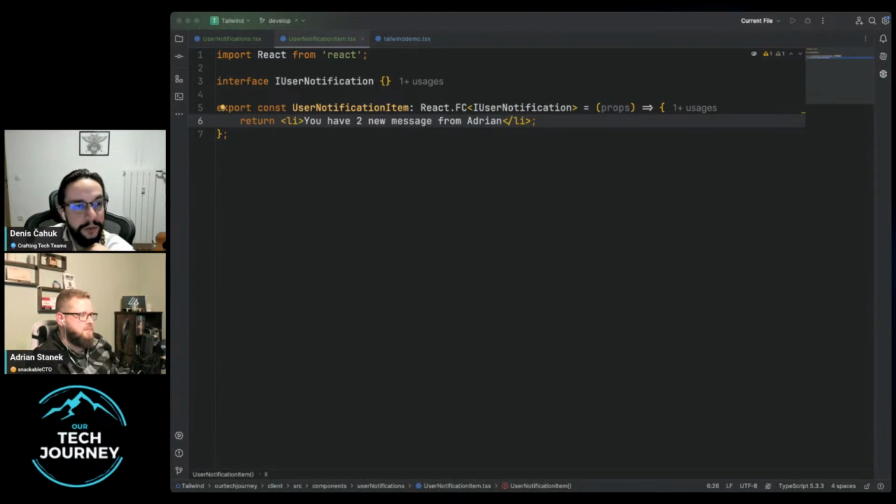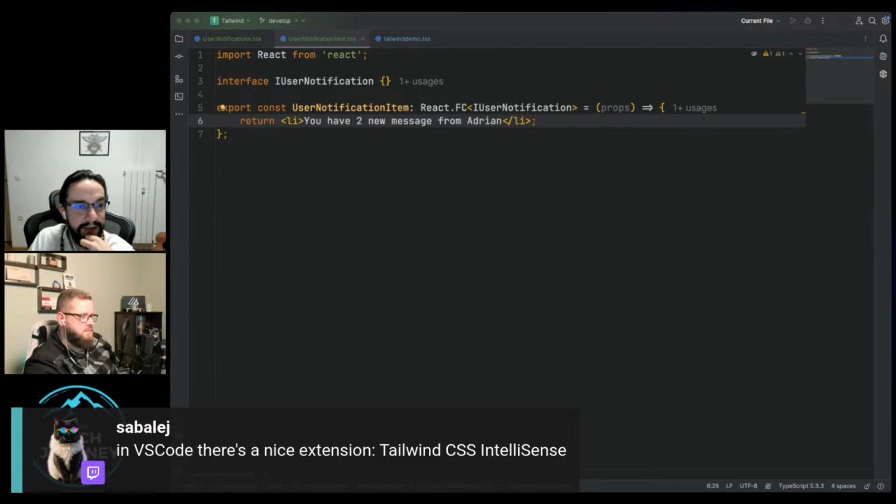Having a hard time with Tailwind. Nice. Isabel, a new name. Okay, so we have a new person joining the stream. Sabale says in VS Code, there's a nice extension, Tailwind CSS IntelliSense. Right. Sorry, we've totally forgotten that this is an untouched browser IDE so far, right? Yes, so I have nothing installed. So I'm glad that we actually highlighted. Hey, it's working with that.